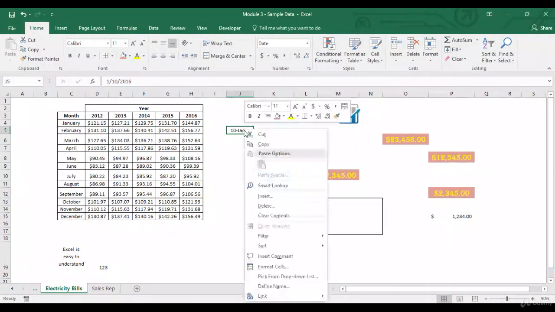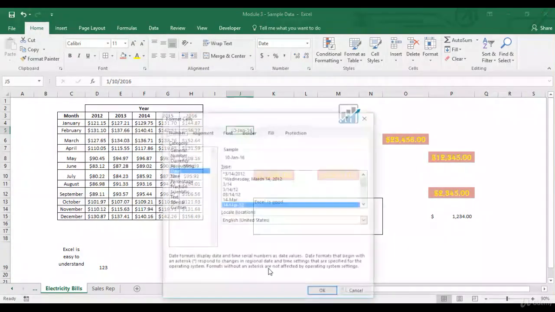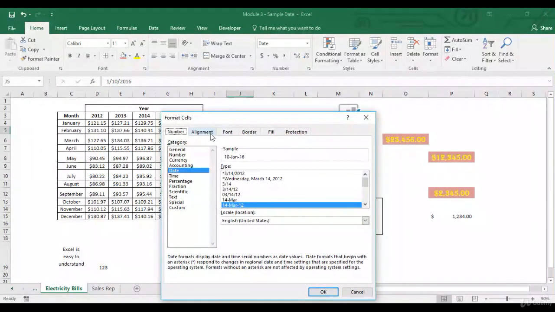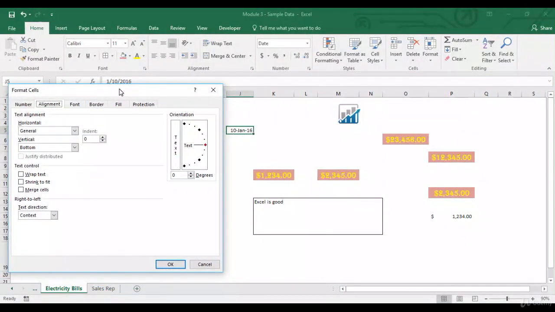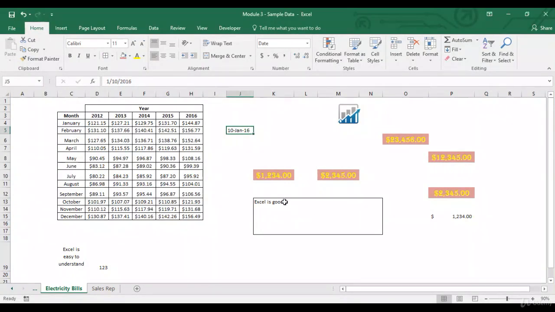Now let's look at the different options in the format cells dialog box. Let's click on alignment. We're going to change the alignment for this particular cell only. Right now it's horizontal. Let's say if I want to do a left. Because it's just one cell, the difference won't be visible that much over here, as what we observed over here. But again, the alignment options are very similar to what we saw over here.